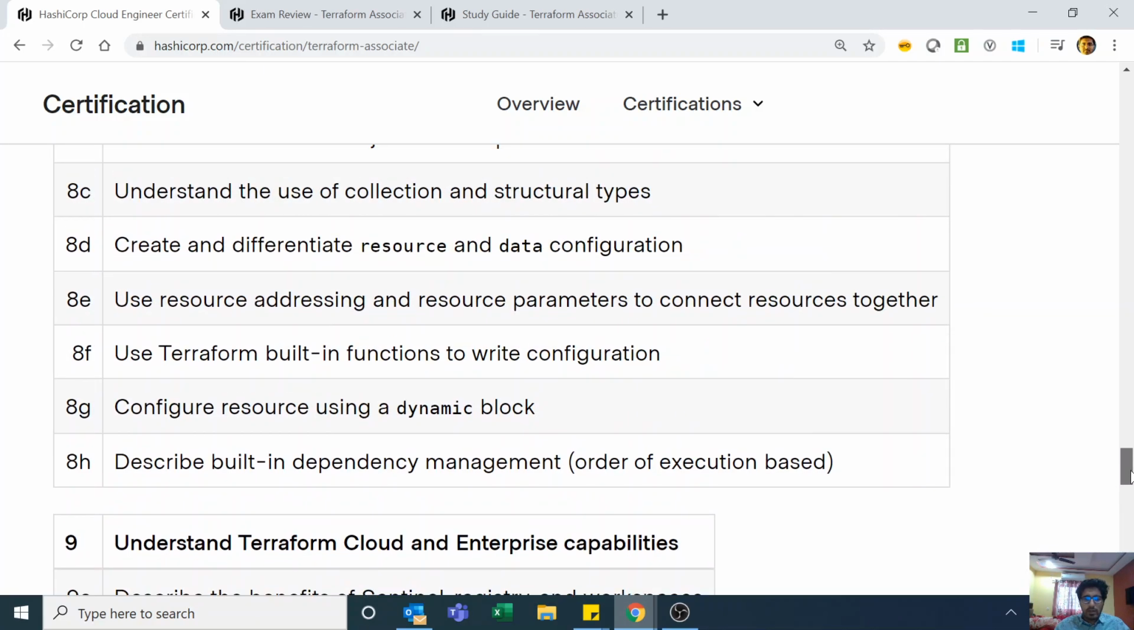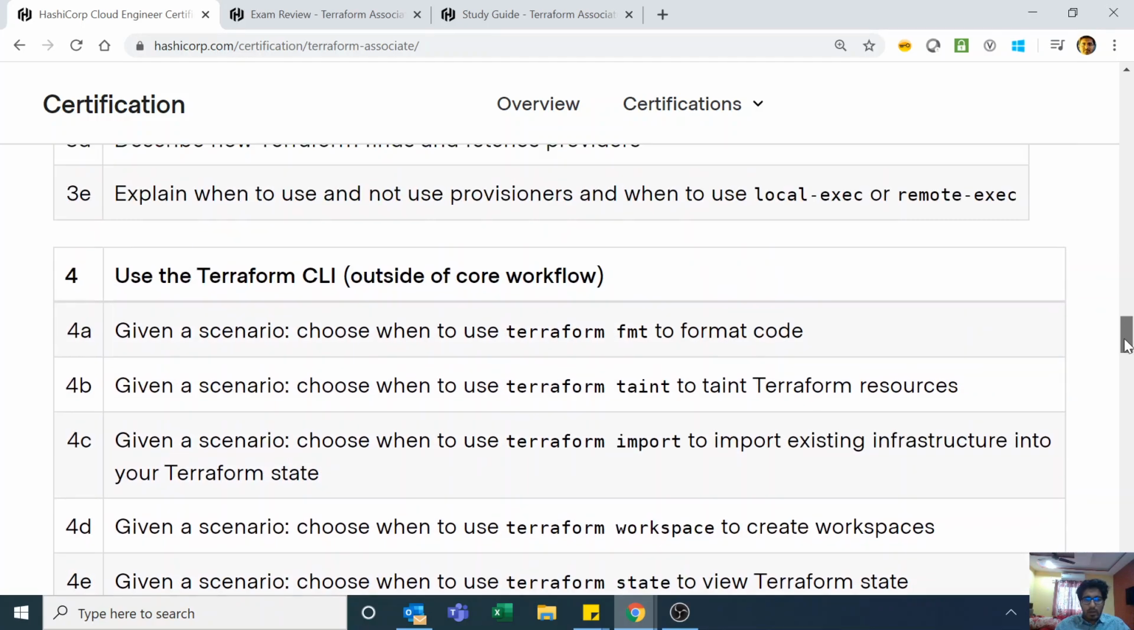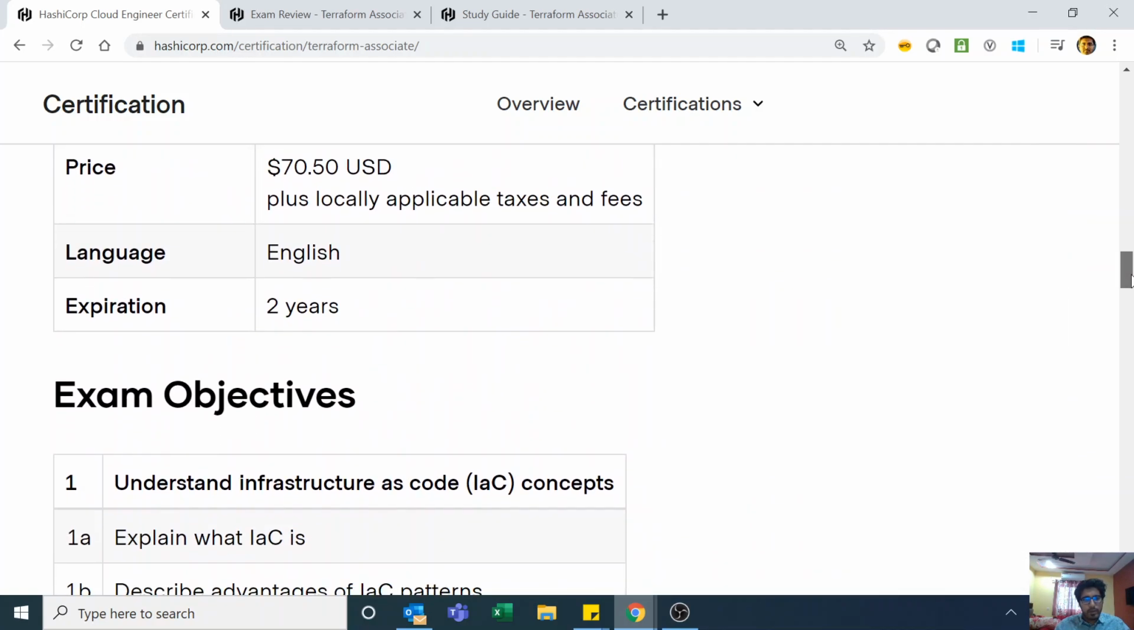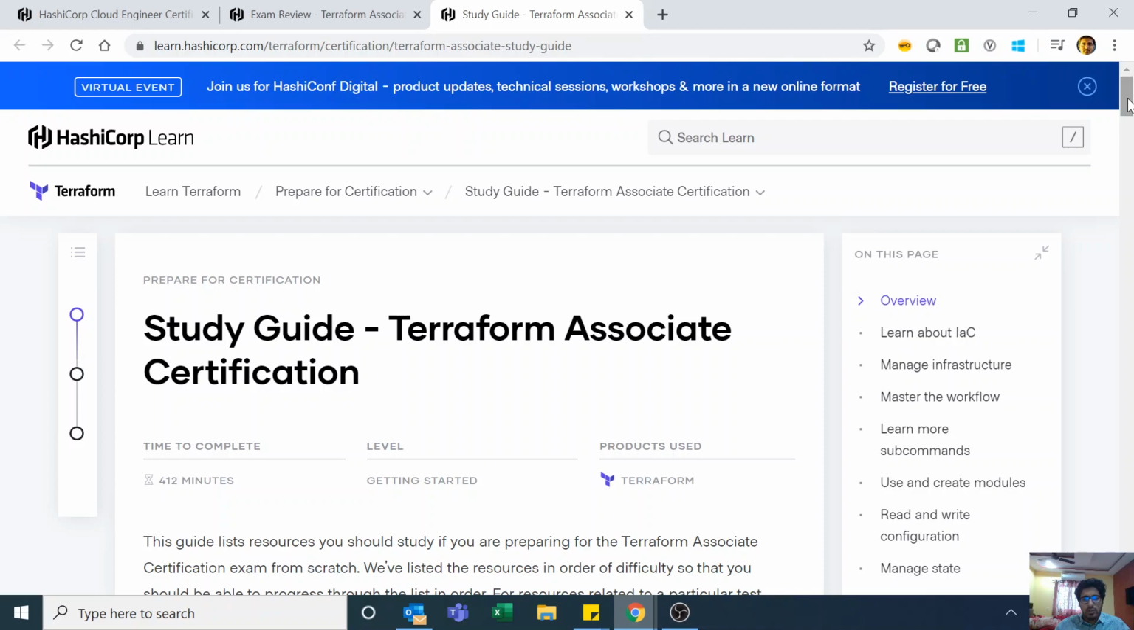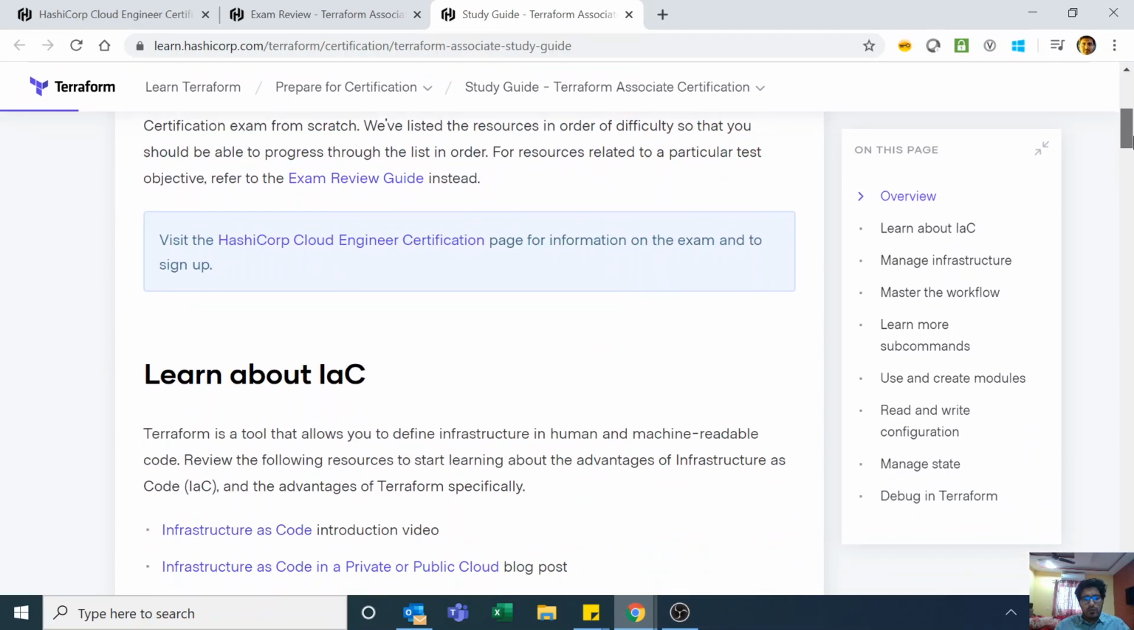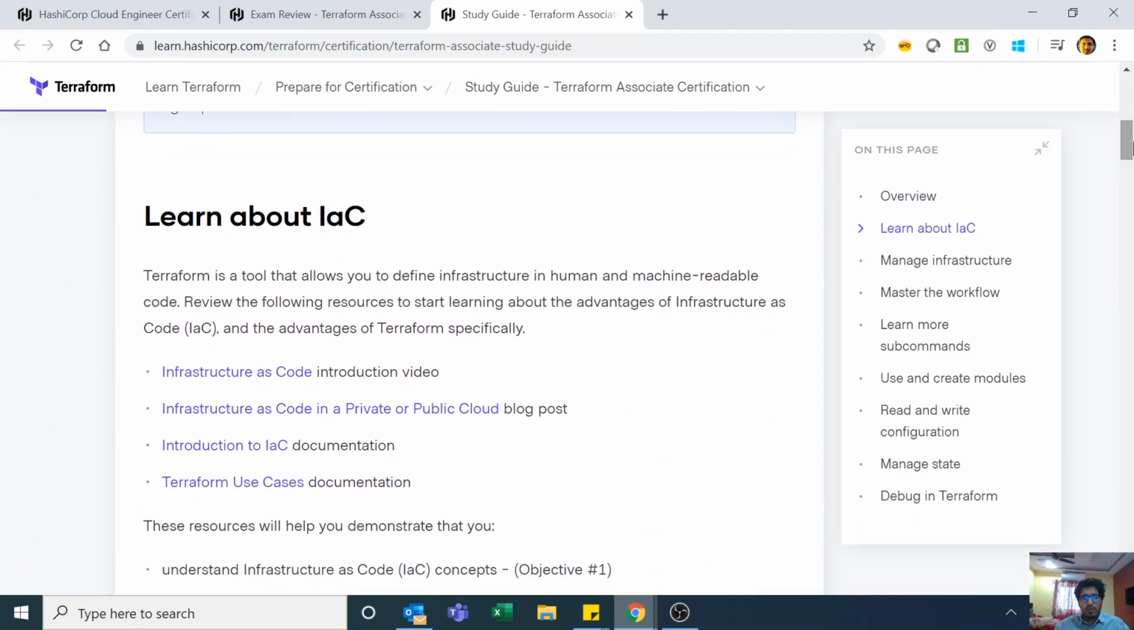So I will tell you a little bit about how the questions came in alongside these objectives. But before that, how to prepare? Terraform has two very good resources to prepare. One is the study guide. This is a very good resource. If you come here, you will see all the things that the Terraform certification exam says it will ask you about. All of them are stored here.